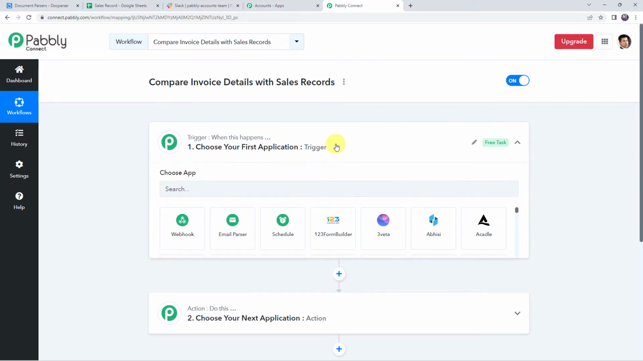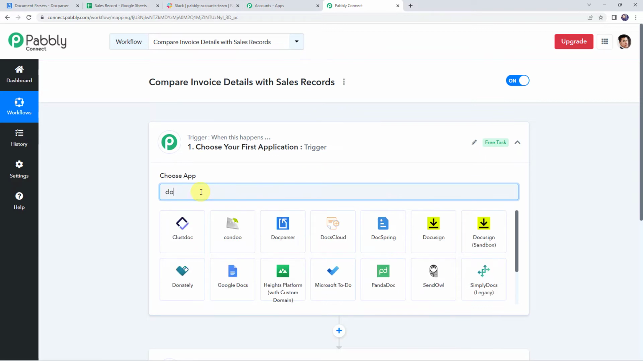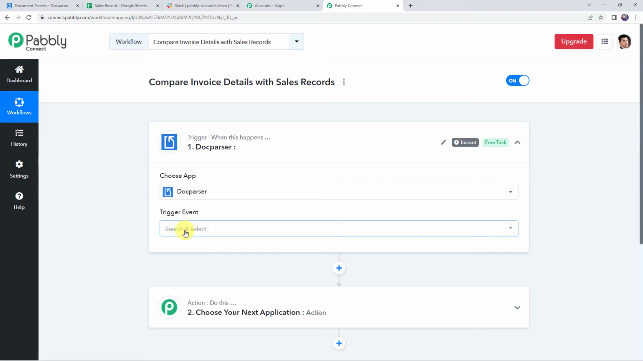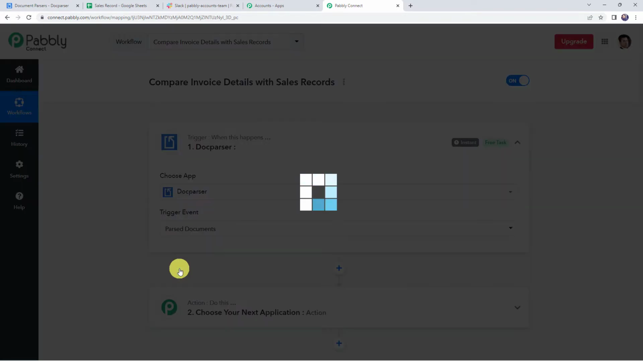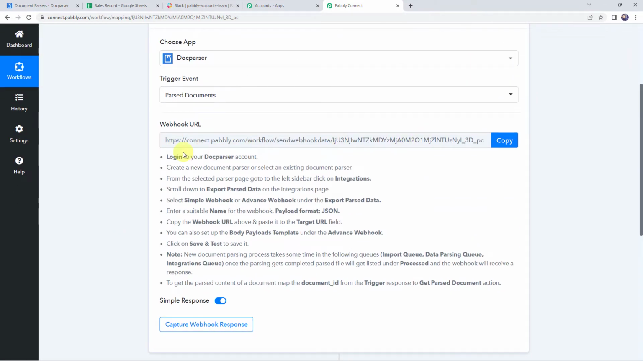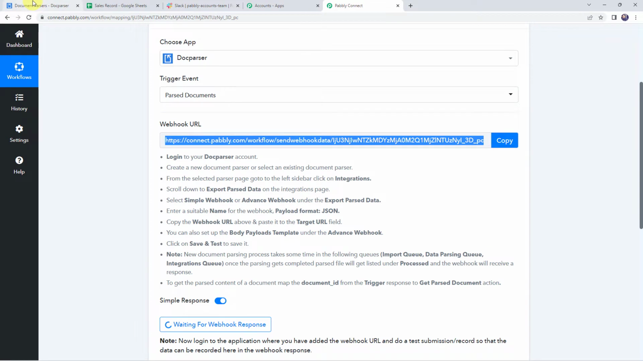So let's open this trigger window and here choose the application name as DocParser. Select the trigger event as parsed documents. Now here we can see a webhook URL and some instructions. By following these instructions, you can set up the webhook in your DocParser account. So I'm just going to copy this webhook URL from here and I'll take you to my DocParser account.